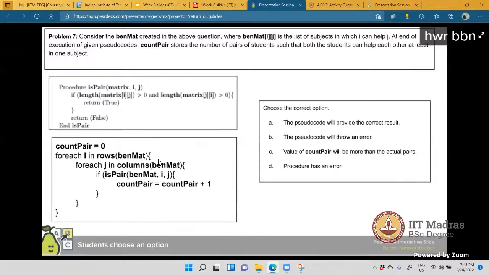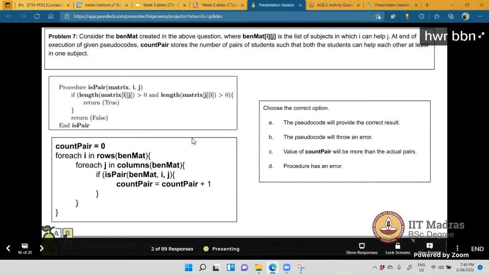Seventh question. So BenMat, you understood what that was? That is also written in this. BenMat Ij is actually the list of subjects in which I can help J. Is that right? Yes, sir. The same BenMat is being used, and you have to do the count pair. I mean, count pair is storing the number of student pairs in which each student can help each other. Okay. Choose the correct answer based on that.